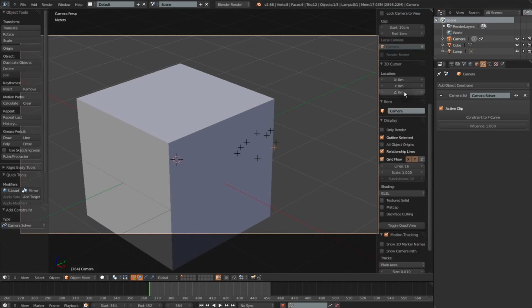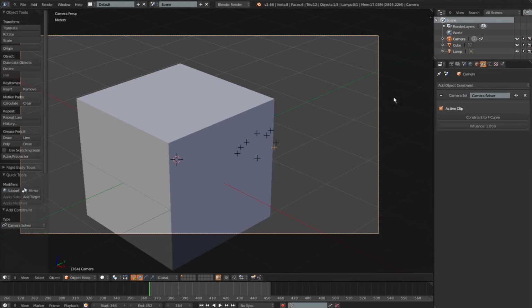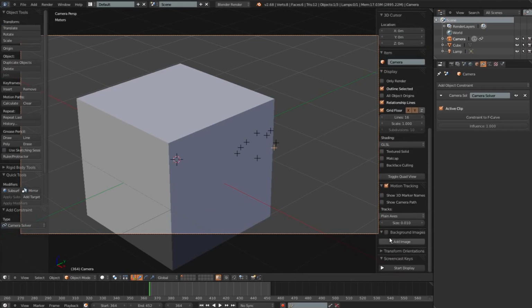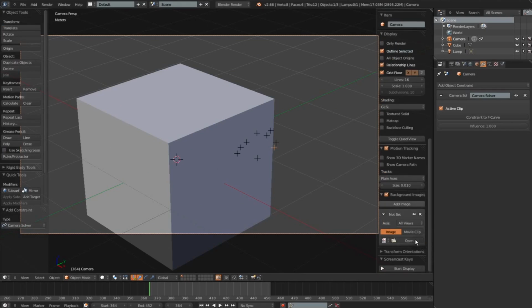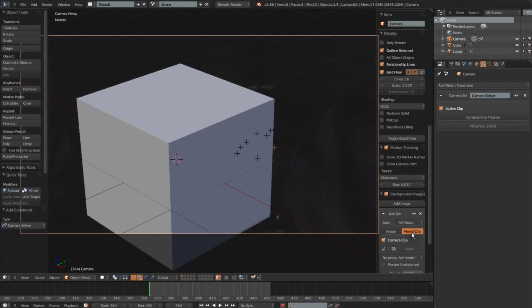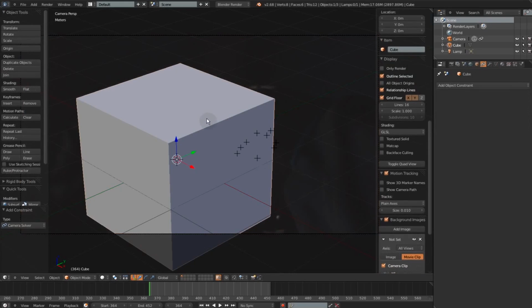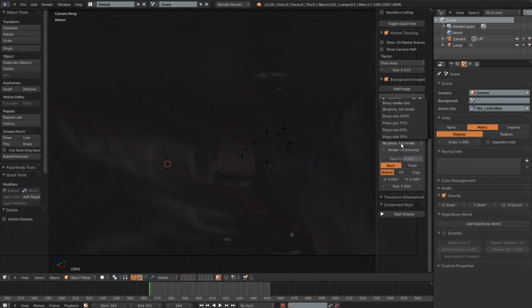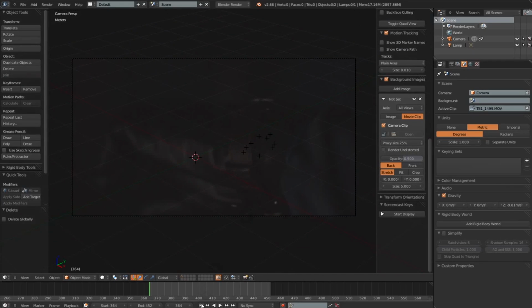So in the right end tab, scroll down the bottom, and under background images, tick the box, hit add image, and just click movie clip. Now I will delete this cube for now because it is getting in the way. And then under where it says no proxy full render, I will change it to 25%. This ensures that the video, which is 1920 by 1080 in dimensions, will play back smoothly.